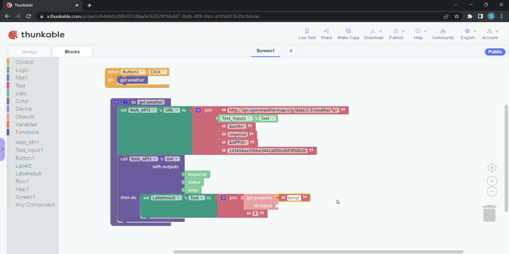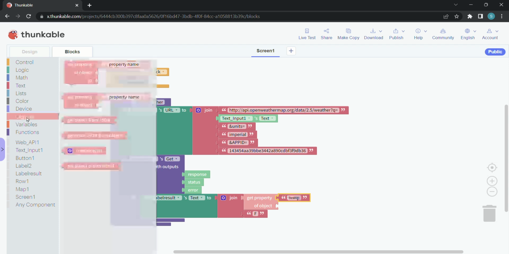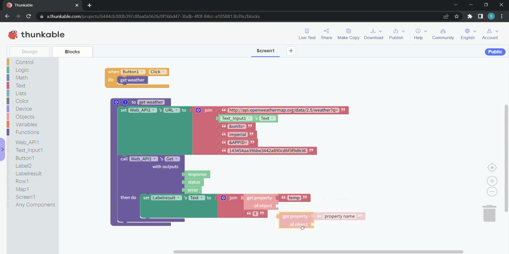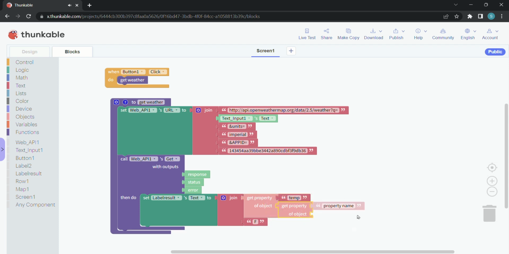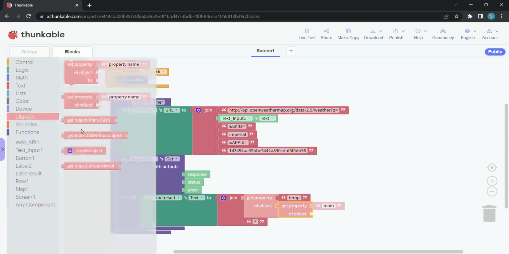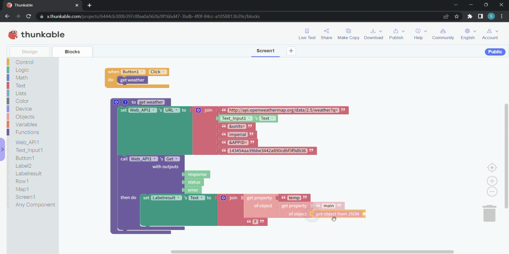Sorry, temp. Then we'll grab another get property of object, and we'll type in main here. And then we'll do get object from JSON, and we'll put in response. That's it.